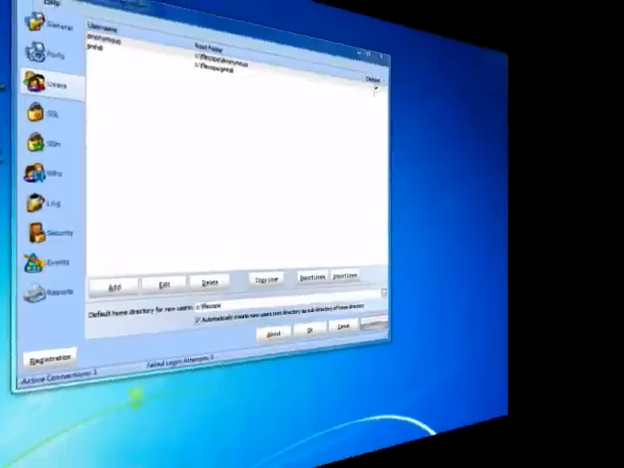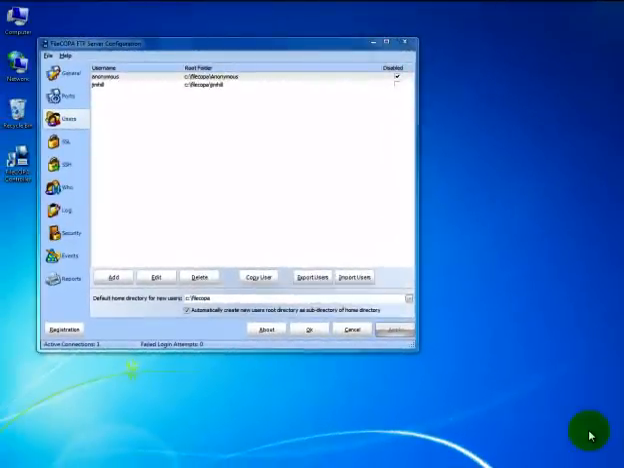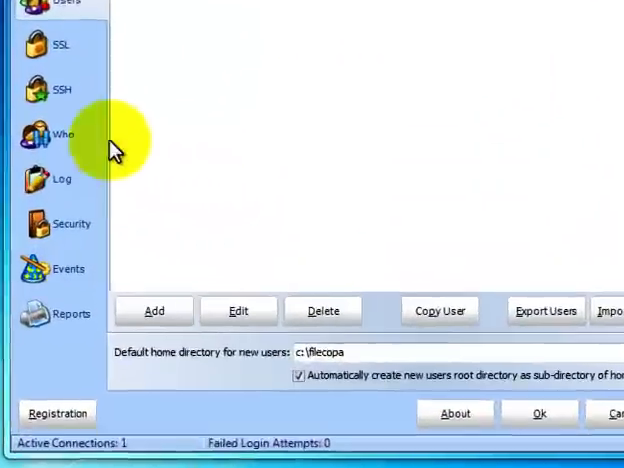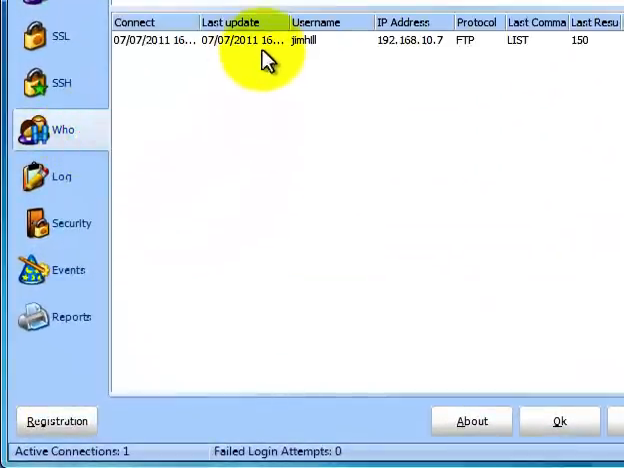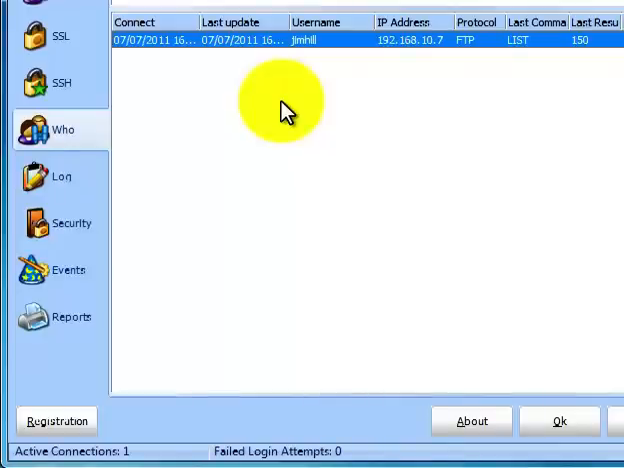Before we leave this video, there's just one other thing I'd like to point out in the FileCOPA controller. Notice on the Who tab, it shows us who is currently connected and where they are connected from. This page is live and you can see exactly what is happening with all your connected users.